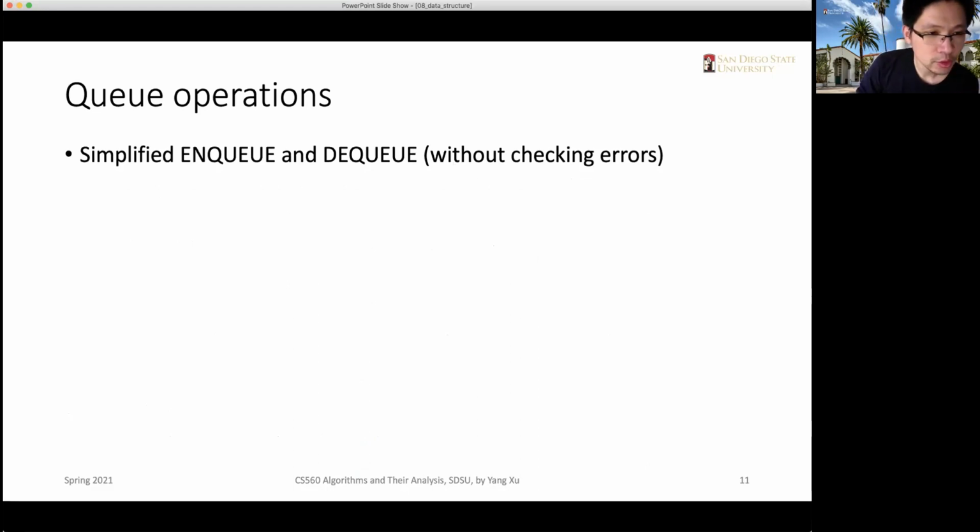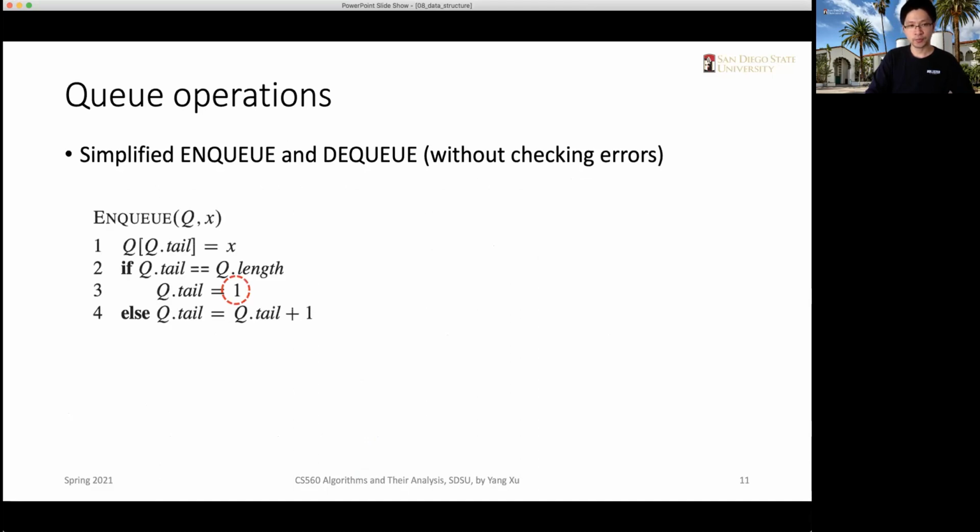We will start the example with enqueue and dequeue. These are two simplified enqueue and dequeue procedures because we don't explicitly check the errors. In this enqueue procedure, the actual insertion operation is just one line of code. It just copies the element to the array cell pointed to by queue.tail, because we said that the tail points to the next position to be inserted. After that is done, we need to increase the tail pointer, just like what we did to the top pointer of a stack.